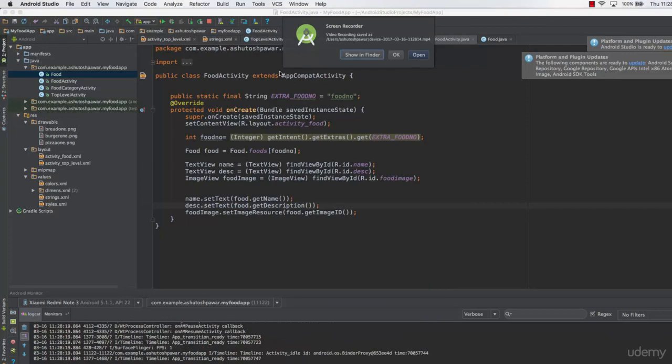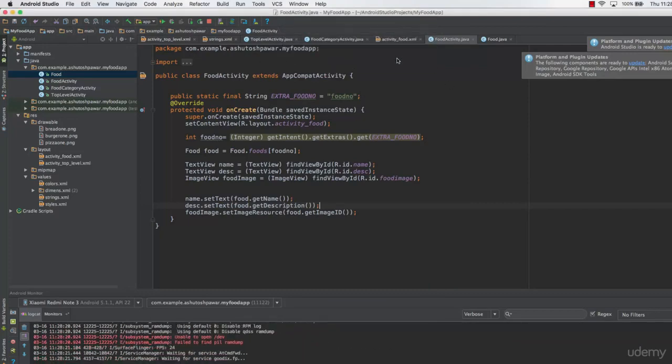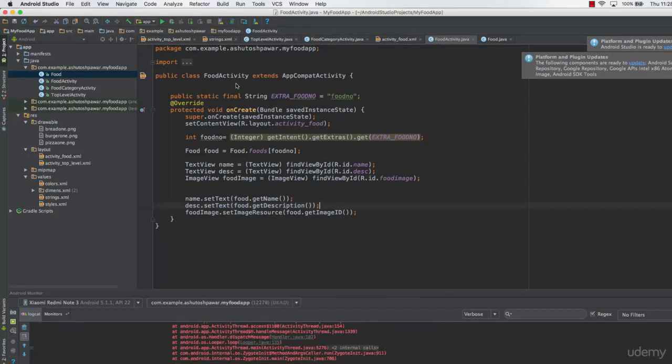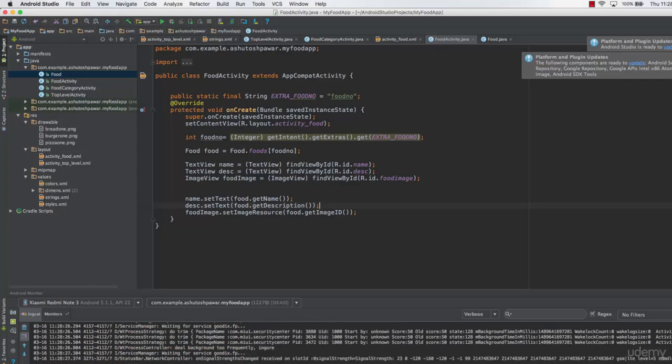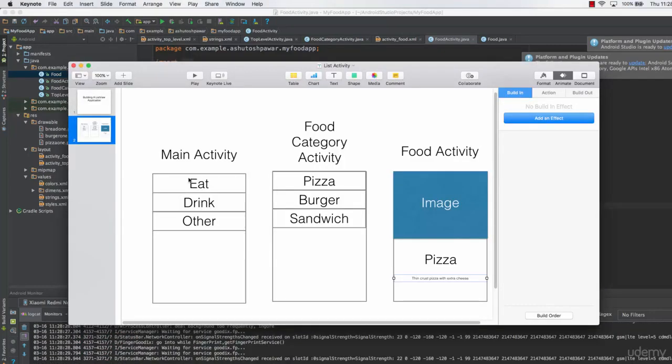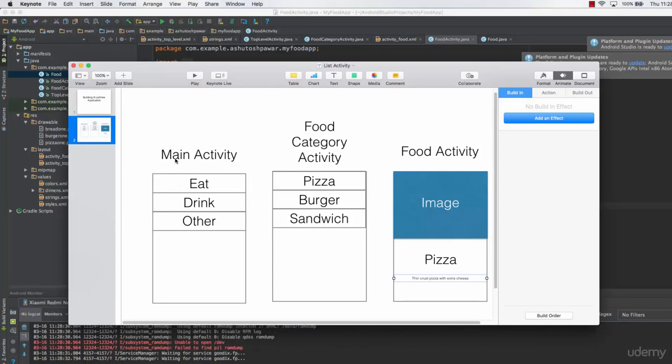So that's it for this lecture, and I hope you guys were able to understand how to build a simple list view application in Android. What we have basically done in this application is that we have a list view, and once we have selected one option from a list, we get redirected to a new activity, which is also a list view, which is built using some different methods.